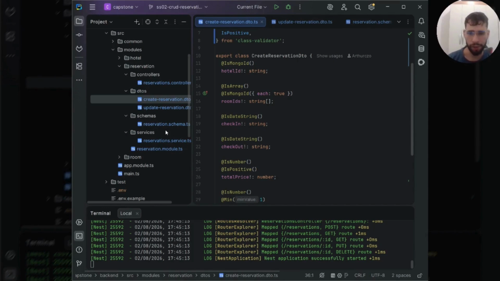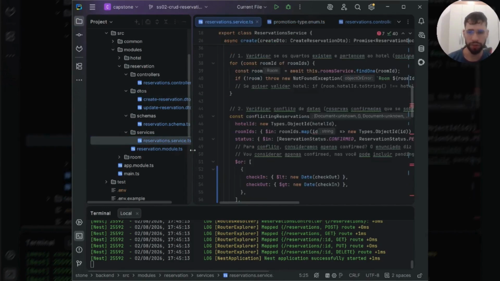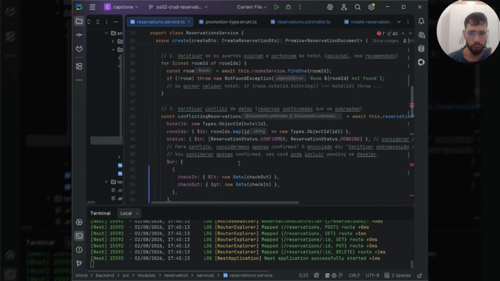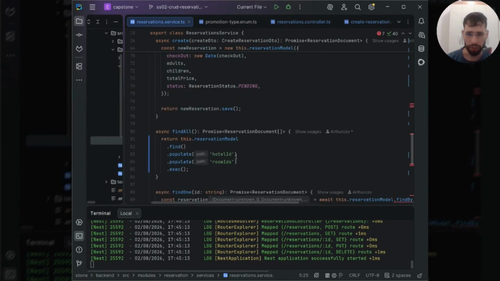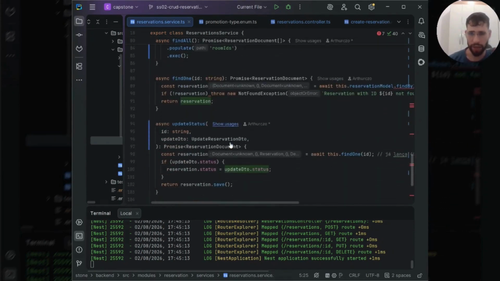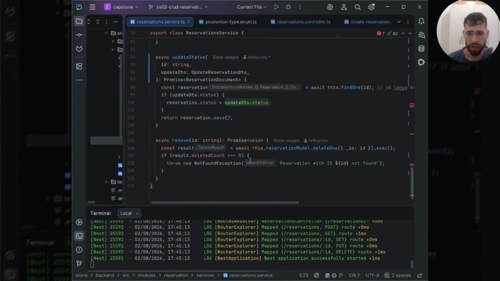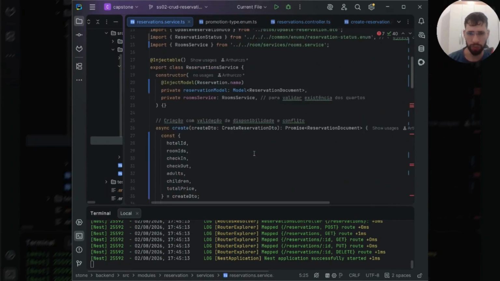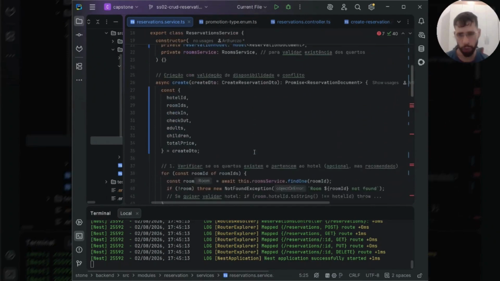Okay, and let's go to the service. The most critical part of this implementation is the availability validation. Before saving a new reservation, the system queries the database for any confirmed reservation that overlaps the request dates for the same rooms.